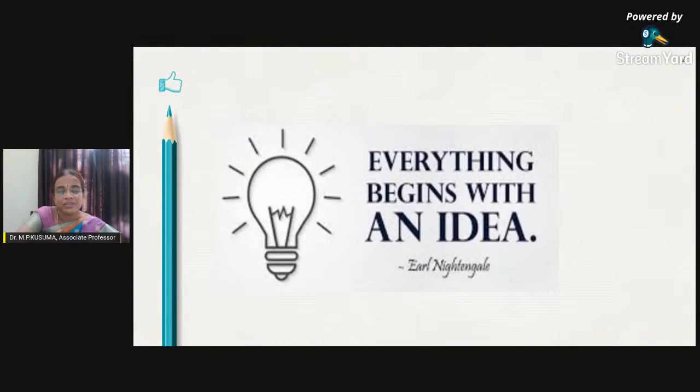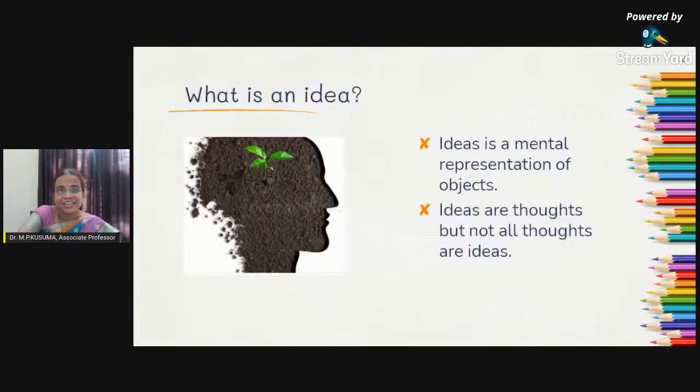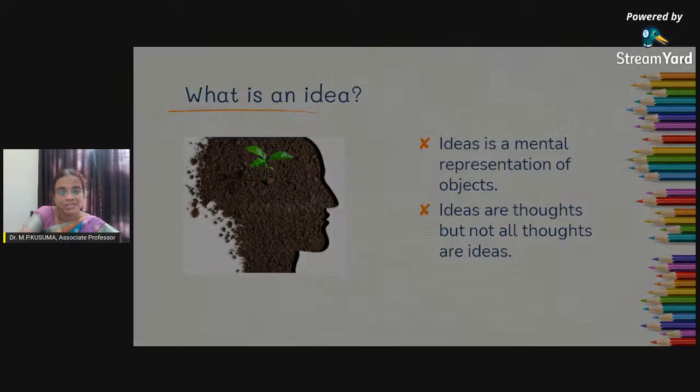So everything begins with an idea. What is an idea? An idea is a mental representation of objects. So you are learning the definition of idea now, okay? Ideas are thoughts, but not all thoughts are ideas. That means from the morning, you get a lot of thoughts, and every thought can be implemented throughout the day. If you implement your thought in your daily routine, it becomes an idea. In fact, ideas flow in between the thoughts.